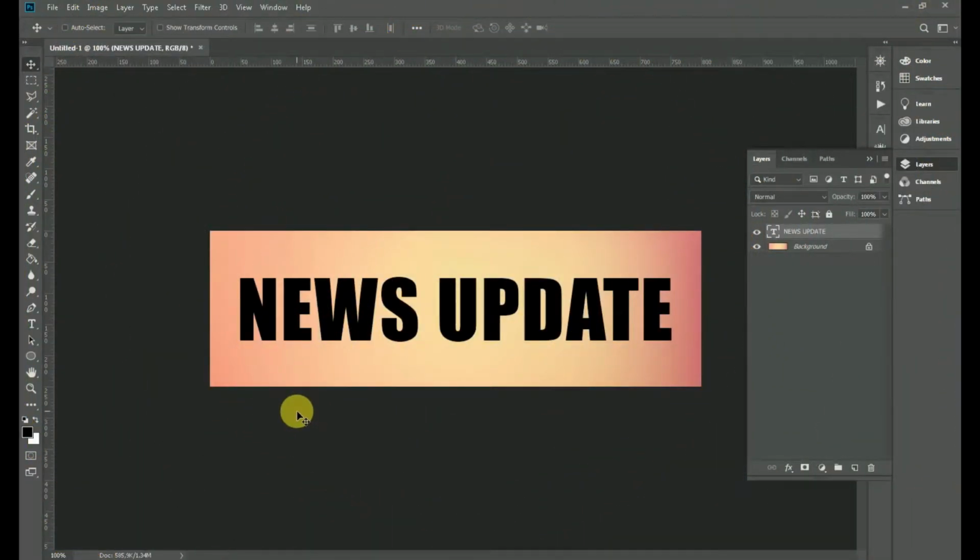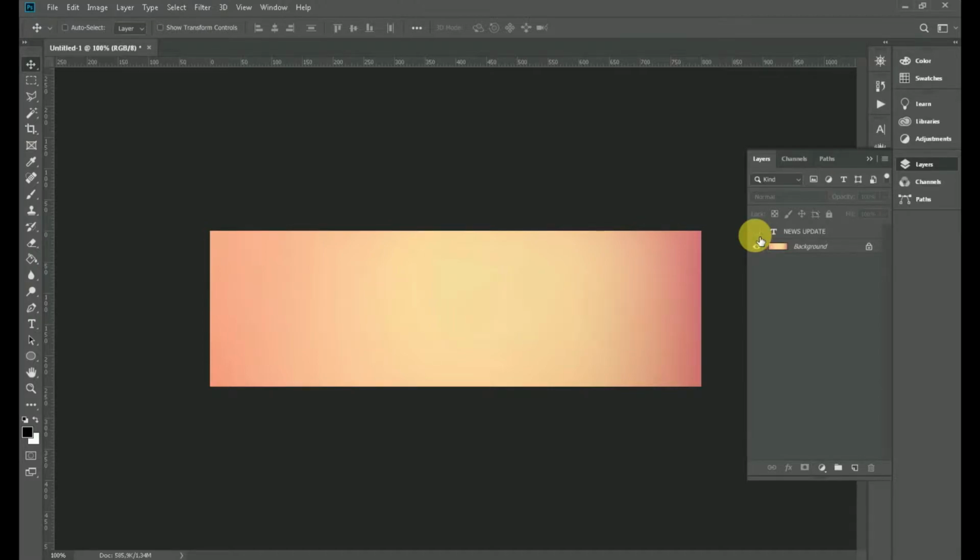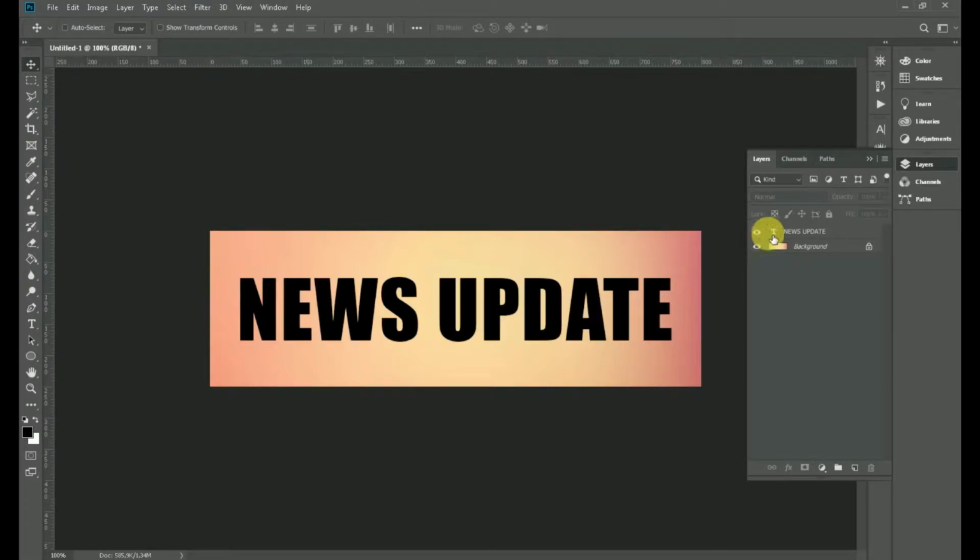First, open your Photoshop. And for now, we're gonna practice it first. Make a document with 800 pixels of width and 250 pixels of height. You can put any background image as you like and then type any words there. As for me, I'll type news update. You can use any font, but it's better to use bold fonts like Impact.